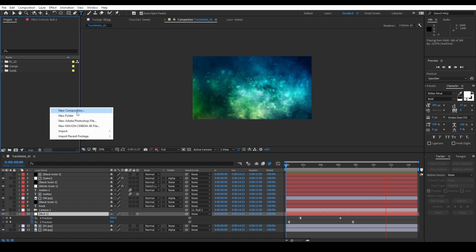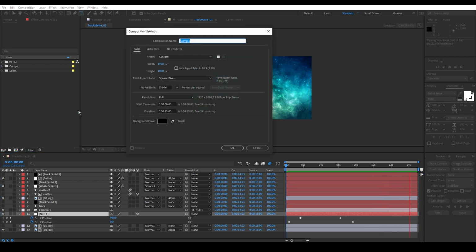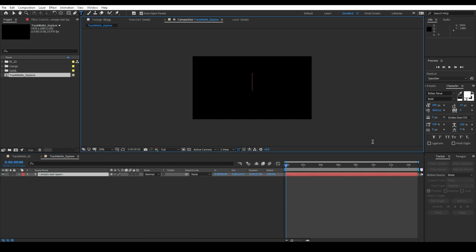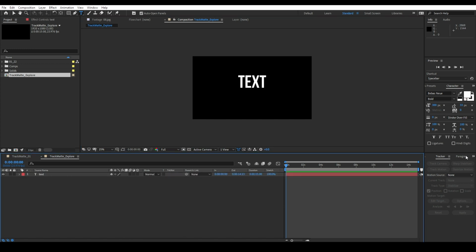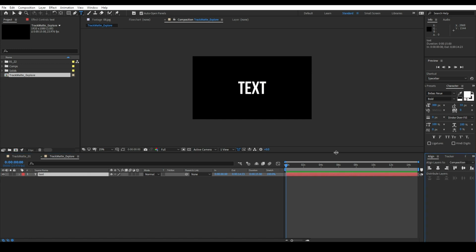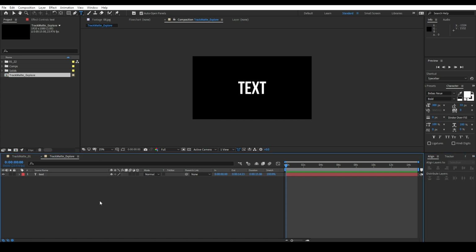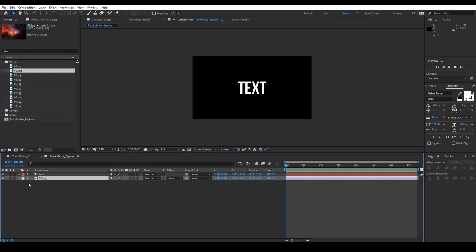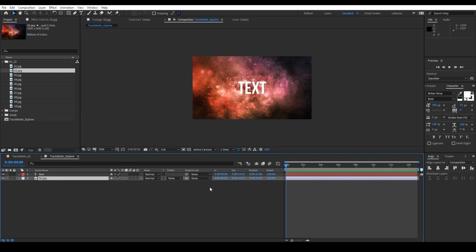So let's go and start by creating a new composition. We're going to call this Track Matte Explorer. Go ahead and just create a new text layer here. I'm just going to type in text, and as always, I'm just going to center it for this tutorial by going to the Align, highlight that layer, center it to composition. And what can we do with this text layer? Well, I also imported some really cool backdrops, these nebula space backdrops that I have. You can use anything. I'm just using whatever I have access to at this very moment.